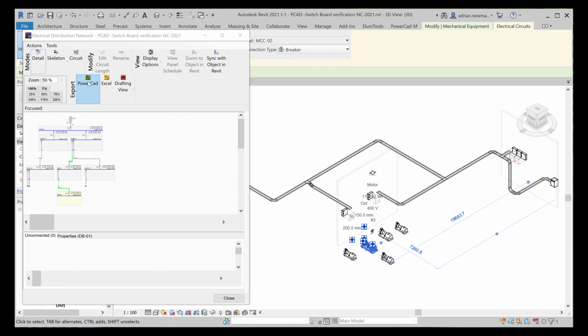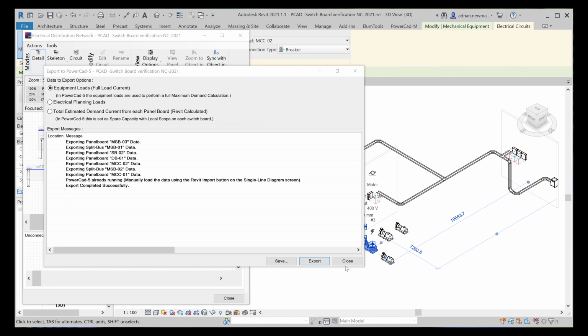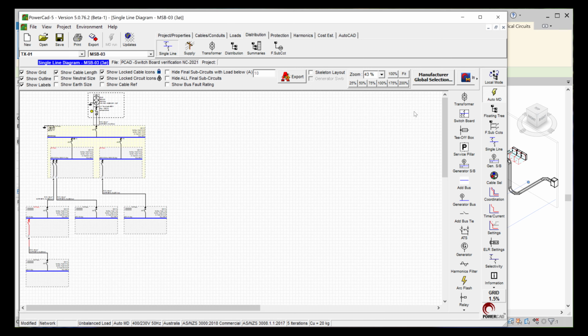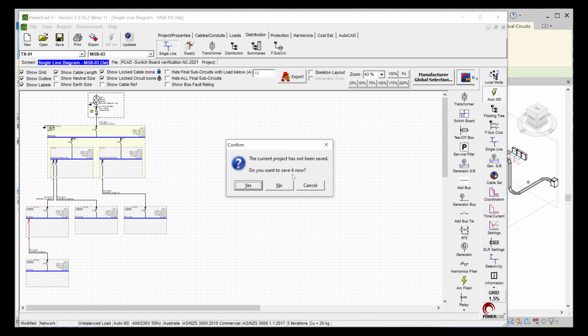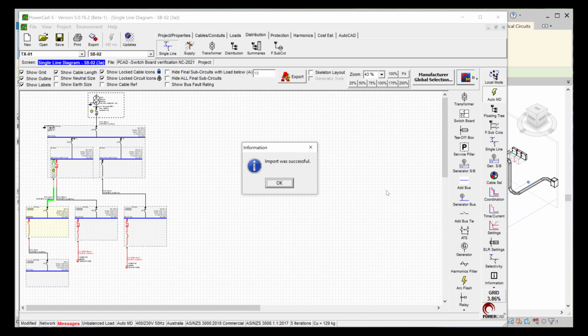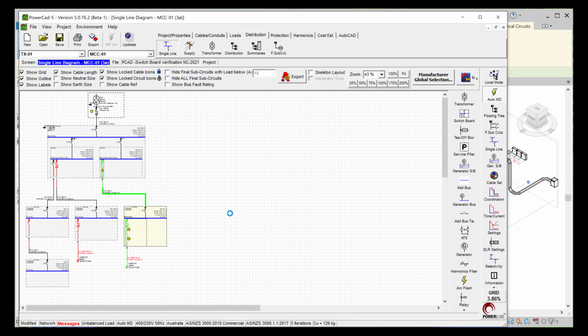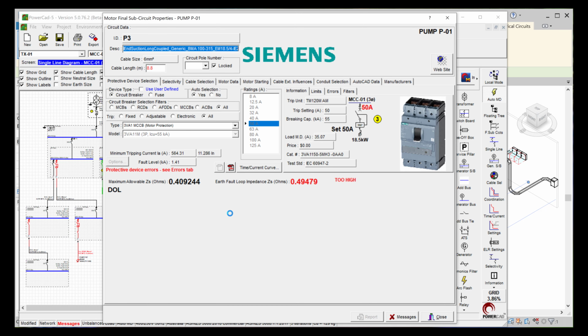So we just go export back to PowerCAD to have a look at the analysis. We just bring up PowerCAD and bring the PowerCad-M in, and you notice now that the motors have been added to the various switchboards. So we just click on the circuit breaker, and you'll see now that it's selected the motor protection for that particular motor.